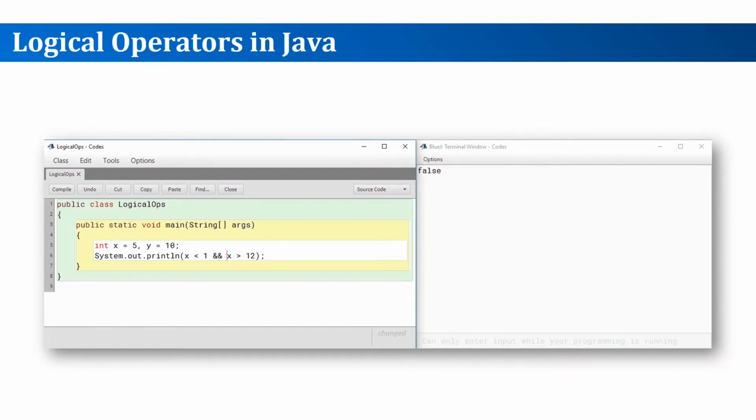Now what about x is less than 1 and y is equal to 10? Even though y is equal to 10, which is true, x is less than 1 is false, and false and true is equal to false.